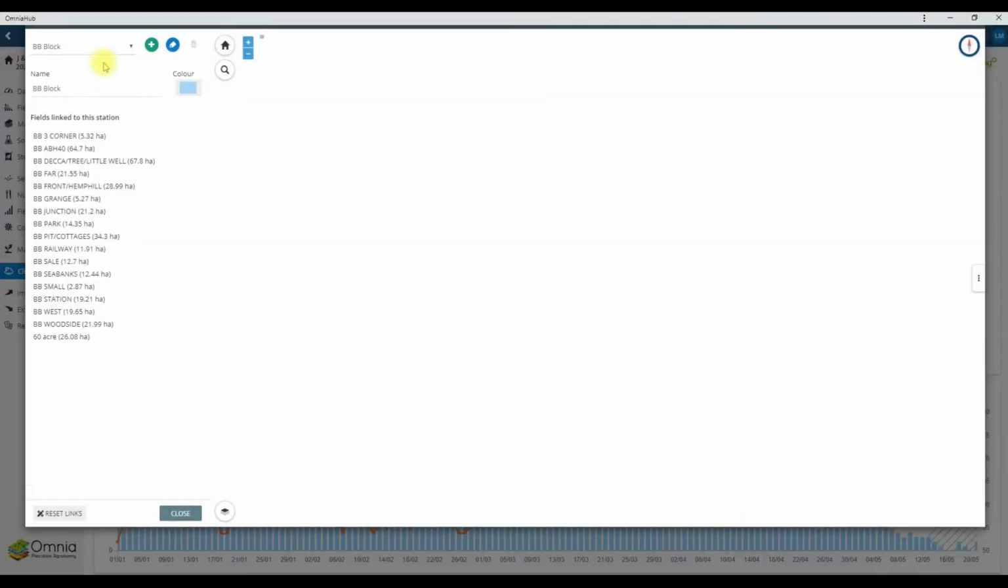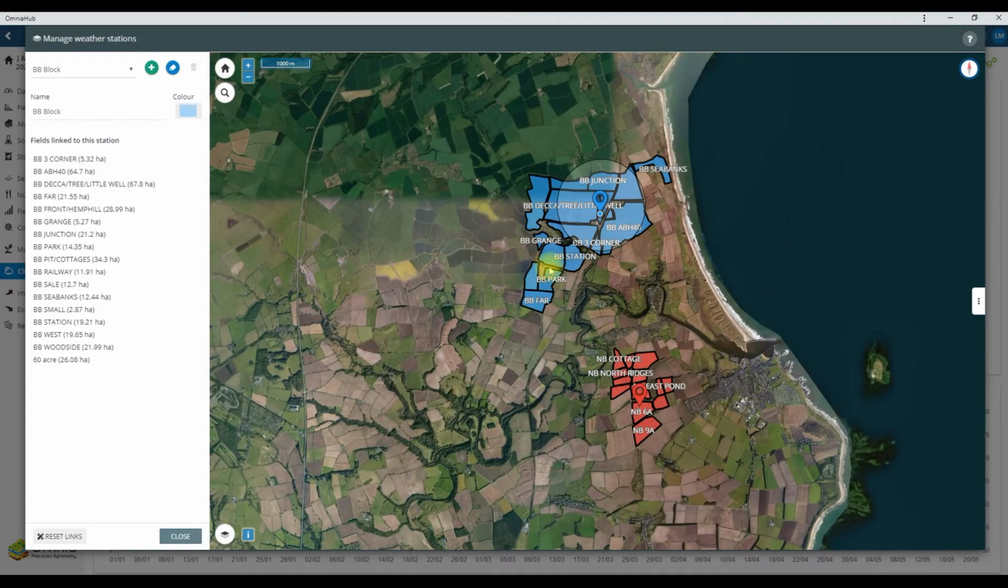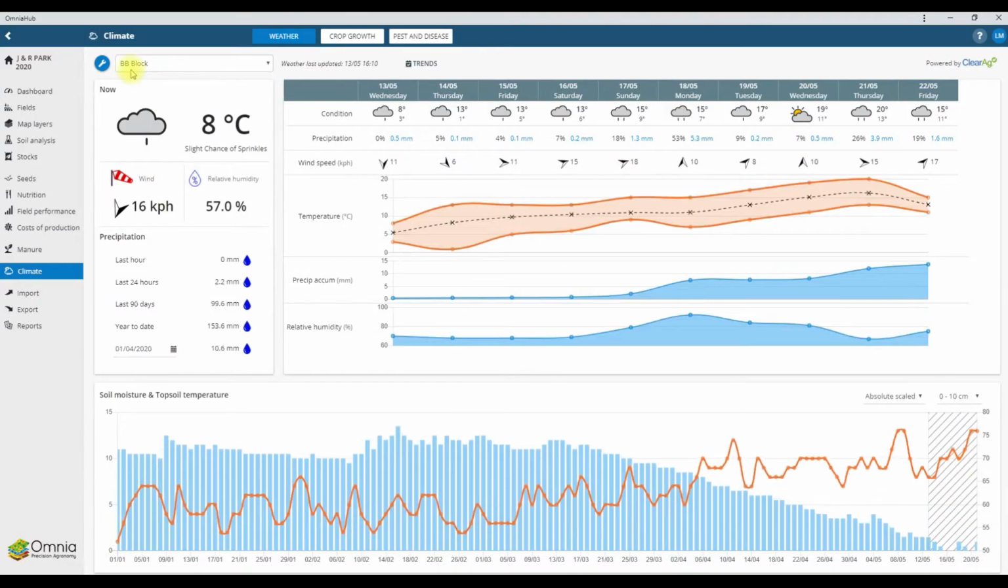Now, just to show you how the farm's set up, there's a couple of distinct blocks on this farm. So we've got two virtual weather stations placed, the first one in this more northerly block and the second one in the more southerly block, as designated by the colours. So if we look at the top, we can flick between the two different stations from the drop down, and if we look at the year to date rainfall totals, we have 153 mils for the north block and 148 for the south block, so a little bit of a difference.